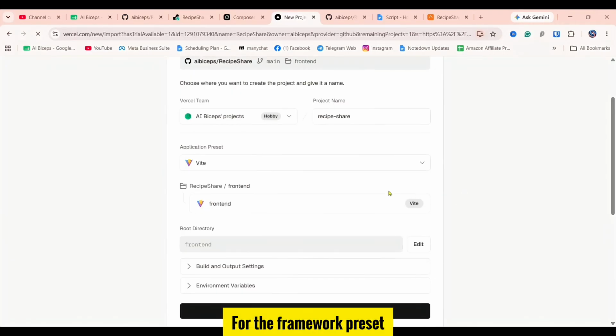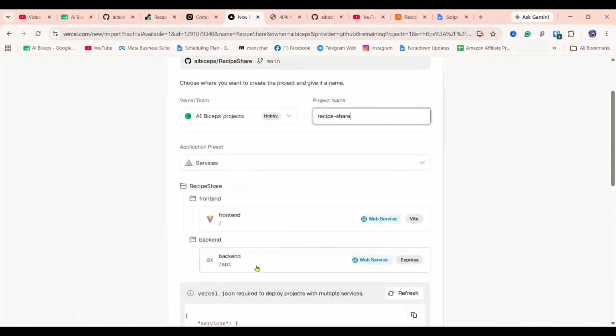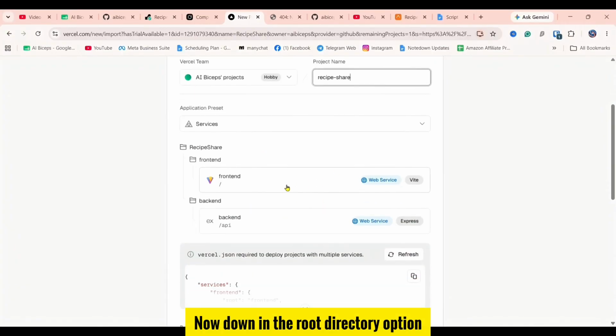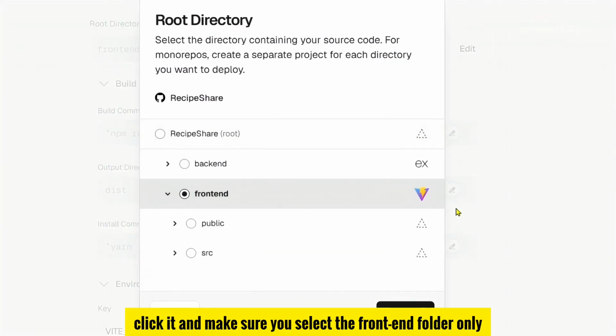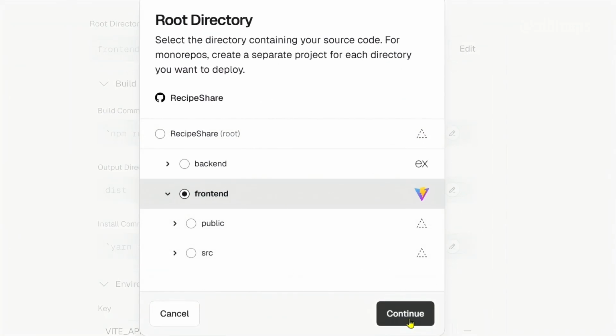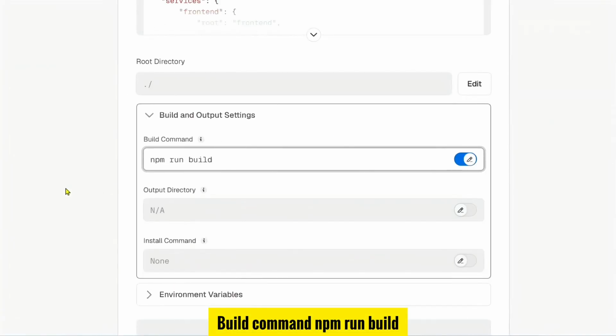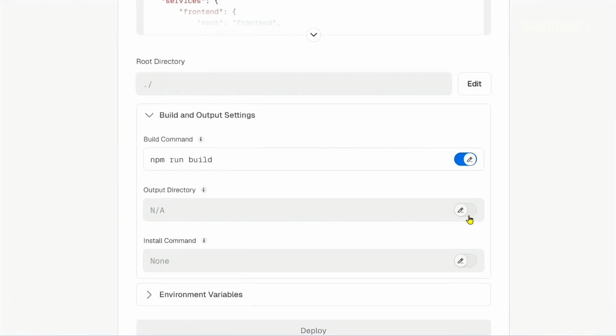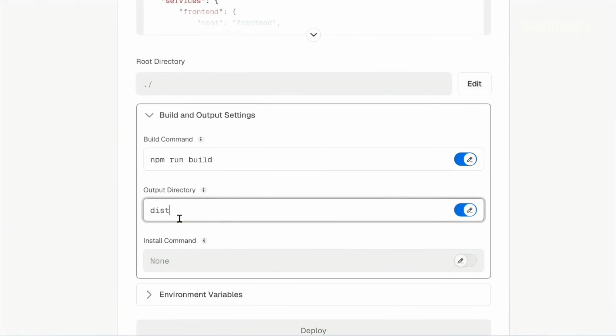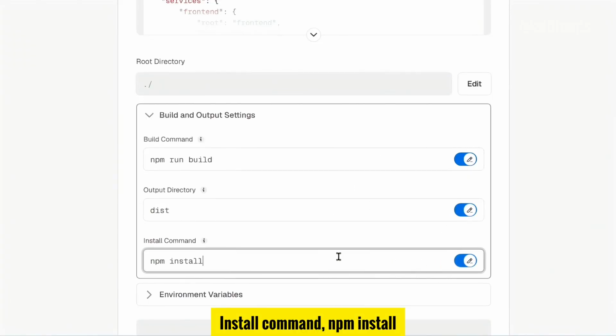For the framework preset, make sure Vite is selected. Now down in the root directory option, click it and make sure you select the frontend folder only. Open the Build and Output Settings dropdown. Build command: npm run build, or check what your project runs. Output directory: dist. Install command: npm install.